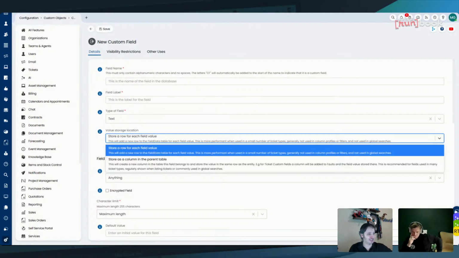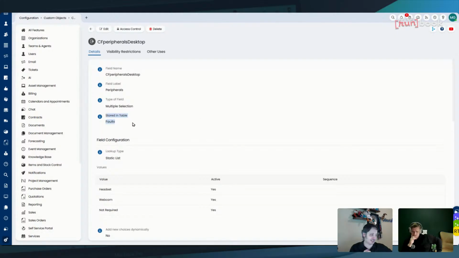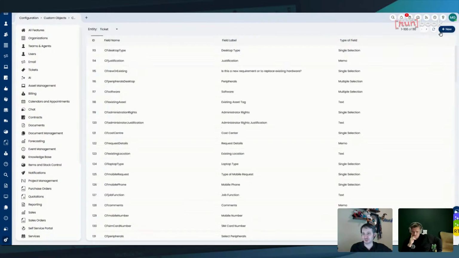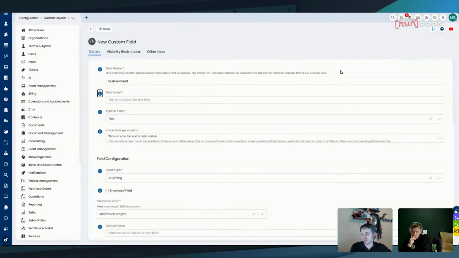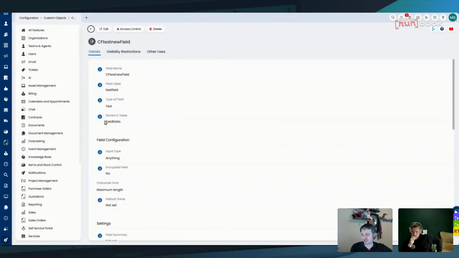I like it that way. The old method was a column on the parent table. So what happens is when you open up any one of these custom fields, it'll tell you which table it's in. So this is on the false table, versus a new field that we just create right now, which is going to be inside of the field data table, which is different. And then you'd have to join the field data table to the entity that you're linking from, in this case, a ticket, in order to read that value.